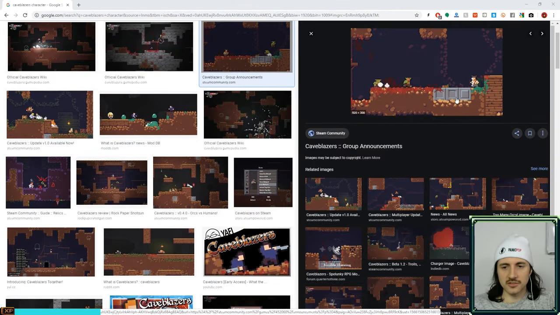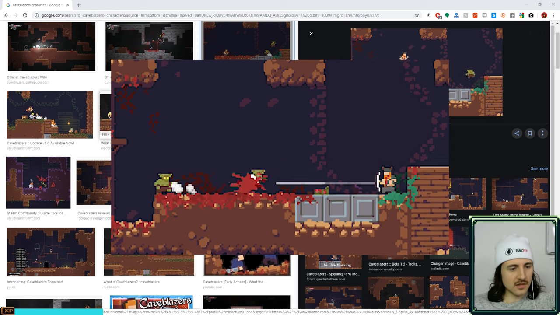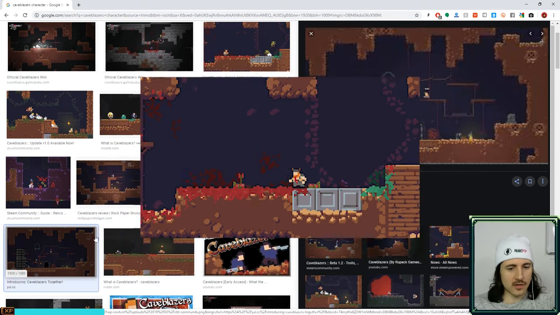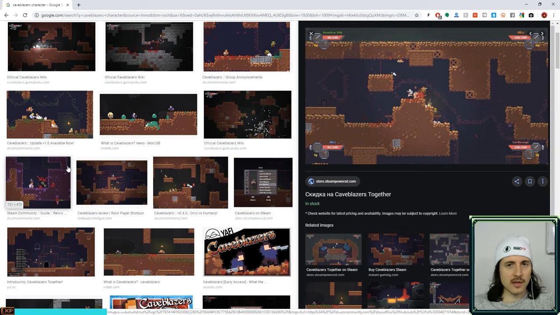So in Cave Blazers, the character has a head, but no eyes and no mouth. And really, the game is zoomed out so far that you don't need it. However, for our Game Boy game, I think it's important to show the face because you're most likely making an RPG and it gives the character a lot more personality.